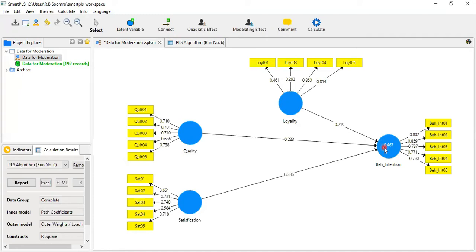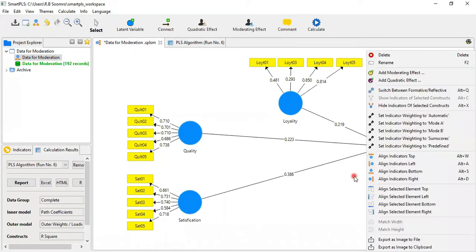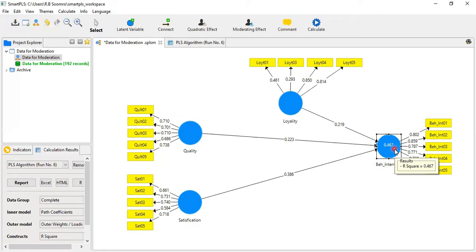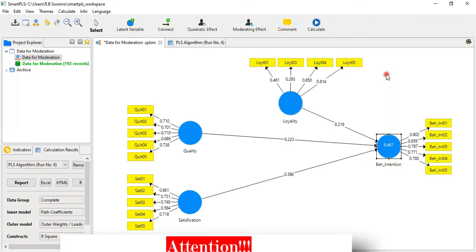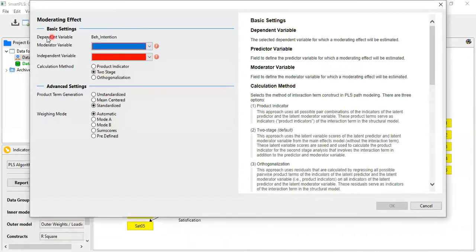So how to include the moderator? That's very easy. Just select this independent variable and press the right button of your mouse. Then here you will find add moderating effect. If you click it, a new window will appear here. The dependent variable is intention, and the moderator is our quality. So here we want to put quality as a moderator, and the independent variable under our focus is certification. That means we want to check the impact of quality and certification collectively on the dependent variable.